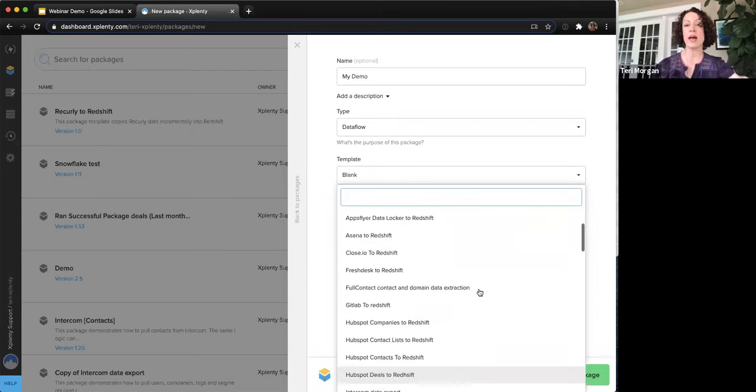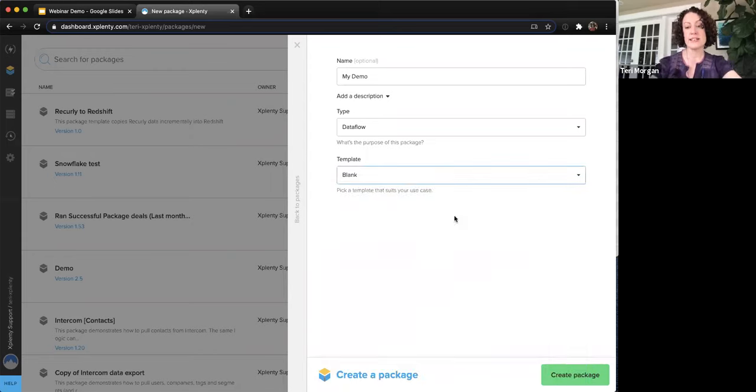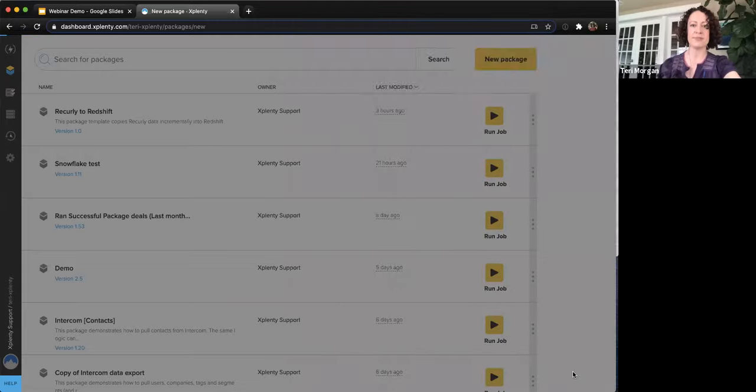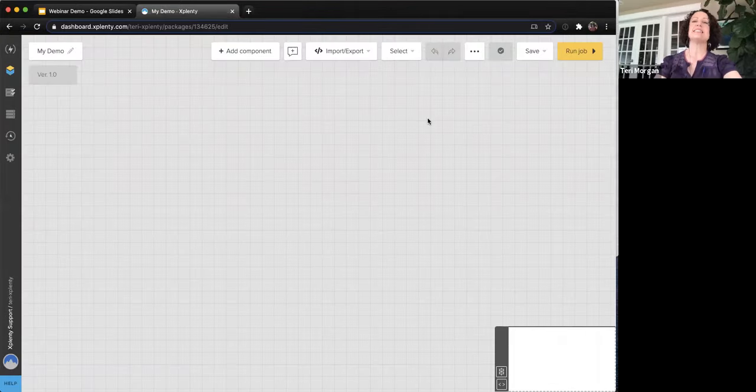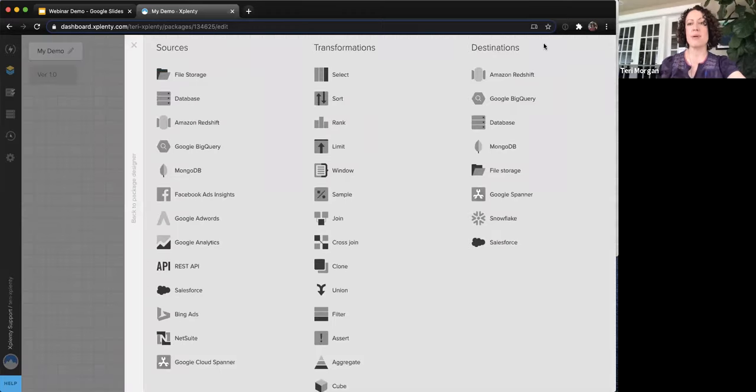And so once we help one client build out a pipeline to access and extract data from that source, then we save it as a template so that all of our clients can use it. For us though, we're just going to keep it a blank canvas, and I'll create the package. Okay, so this is that blank canvas. If you were working in Xplenty, this is probably where you would spend the bulk of your time. So first we'll go to add a component.